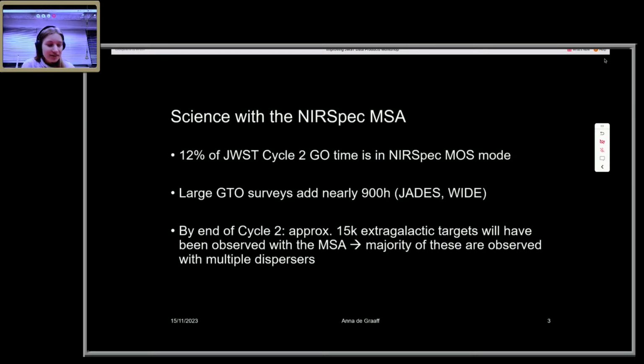I looked up the statistics within cycle 2, 12% of all observing time is going to the MOS mode. As part of the GTO team, I think we've accumulated or are accumulating about 900 hours of data just with this mode. So by the end of cycle 2, we'll have at least 15,000, if not more, extragalactic targets that have been observed with the MSA. And actually, most of these are observed in multiple dispersers. So the PRISM is very popular, and then in combination with a higher resolution grating to really enable a whole lot of science.